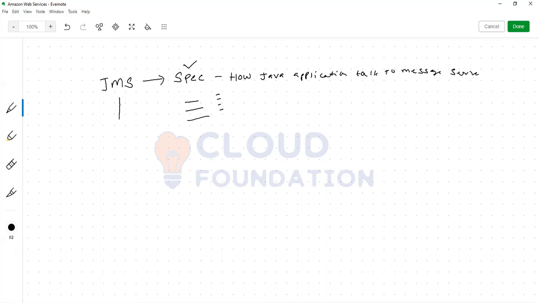So companies like RabbitMQ take this spec and develop the messaging server, based on the JMS spec. Now this is the actual implementation part. People can put a message over here, can listen to a message over there. And there are so many companies like RabbitMQ.